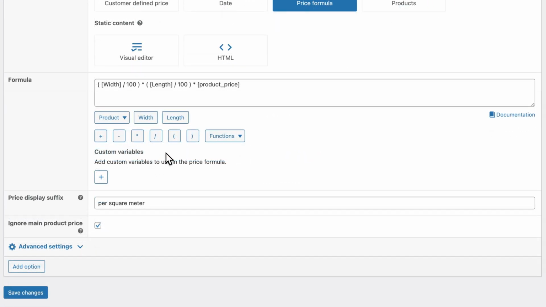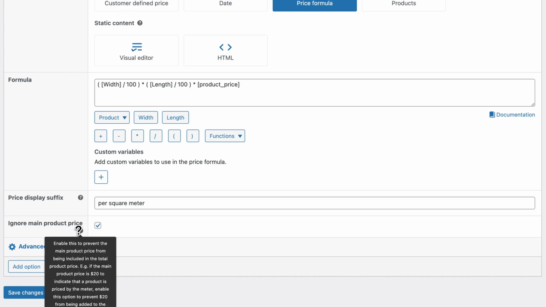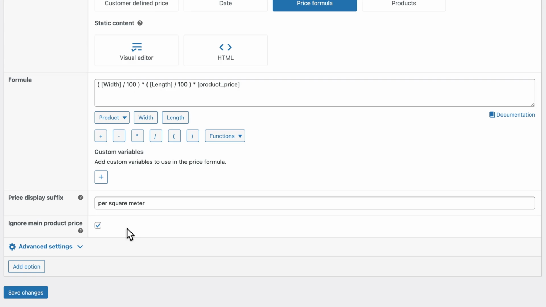And underneath the formula, note that the option to ignore the main product price has been selected in this case. This prevents the default price for the product from being added to the price, which is outputted by this formula. So rather than getting the formula price plus the original price, you just get the formula price.